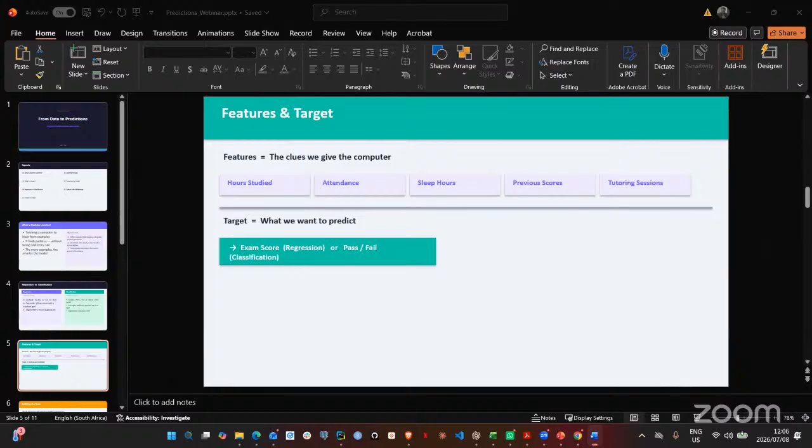But anyways, features and targets. Hopefully it loads by the time I finish with this part. Features are the clues we use: attendance, sleep, previous scores to test. Those are just inputs, or rather columns we want to work with. It's the clues we give the computer. And our target is the output, what we want to predict.